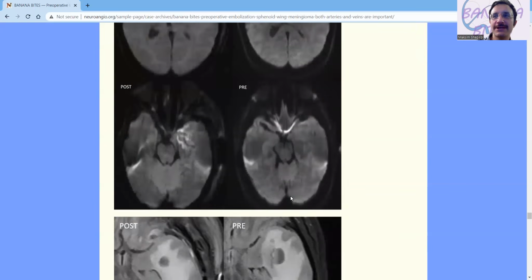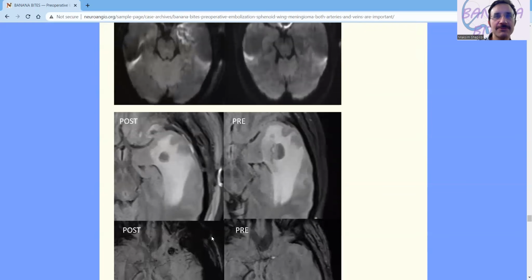So we're at the end. Having said all that, I do want to just show you briefly this case archives page, which has literally hundreds of cases that we've accumulated and put up there. I invite you to look at it, because I think there are some pretty good things out there grouped like this. And of course, the preoperative tumor embo. Here's that Banana Bites thing right here.